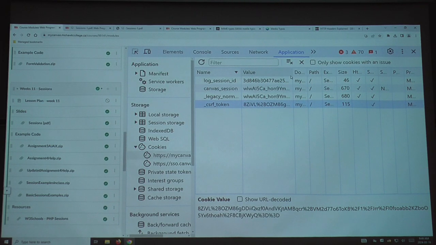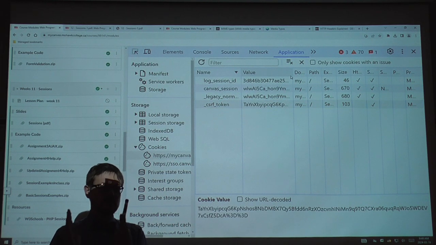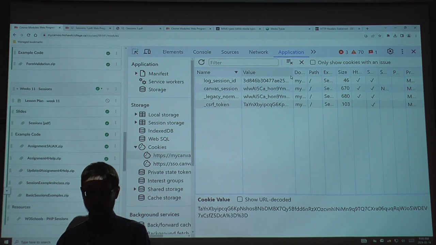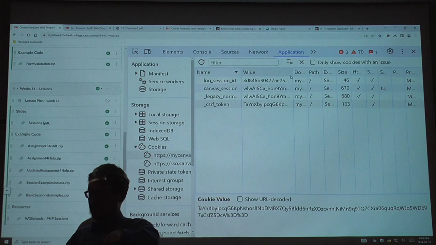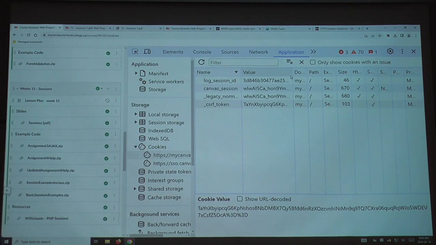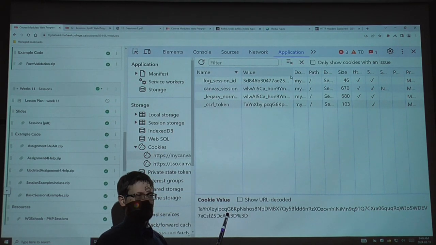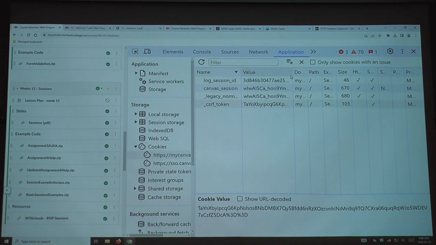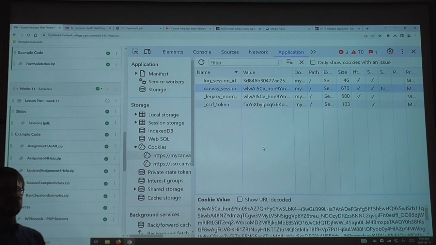But anyway, you'll notice that these things show up as key value pairs, just like GET requests, just like POST requests, and just like objects in JavaScript, and just like associative arrays in PHP. Key, value. Now, you'll notice that all of these keys are random scrambled garbage nonsense, right? These are actually cryptographic keys. So this is cryptographically secure information.